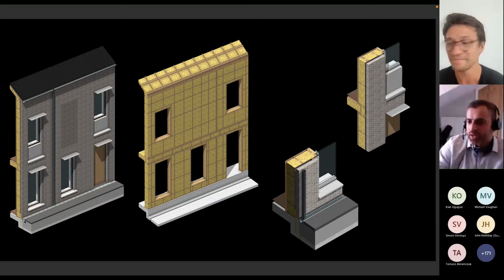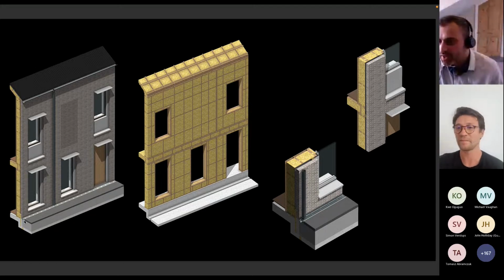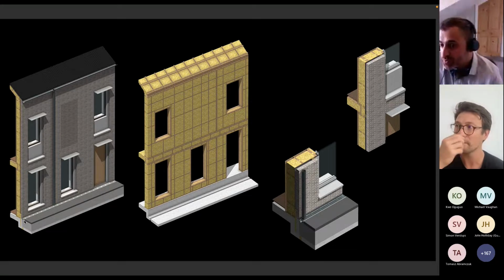Okay, so thank you. We've got a question in from Jonathan. Is it possible to achieve a frameless window appearance from the outside so that you don't see the window frames when looking at the building?